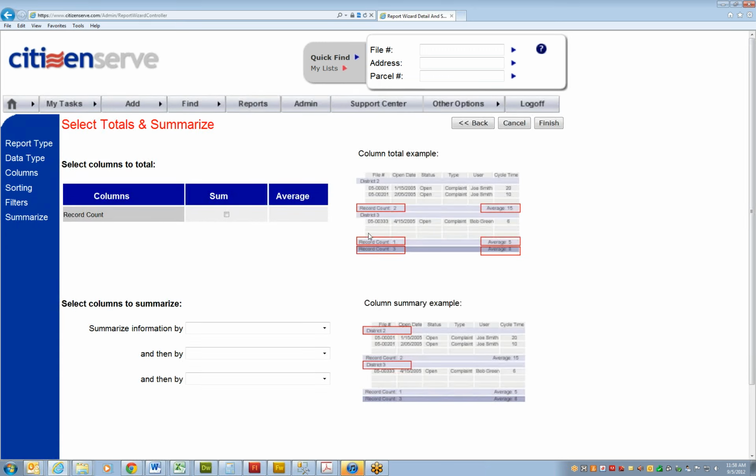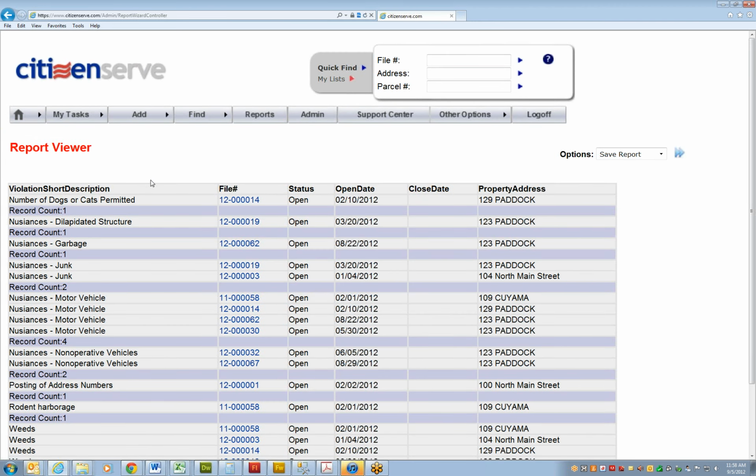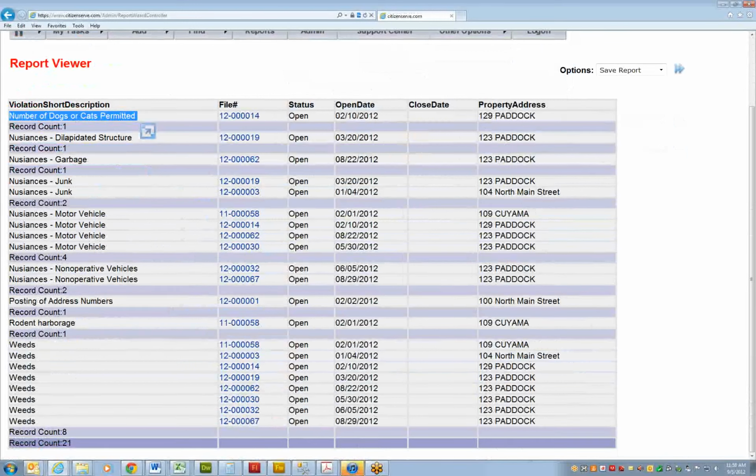Click Next. And because I'm doing a summary, it's asking, how do you want to summarize this? So if I said, you know what, I want it summarized by the violations, and I want to have a sum, I want to count by all those violations, I click that, and then just hit Finish, and it runs out and does my report for me. So in this example, it's grouped by violation, here's one, cats and dogs. If I come down to weeds, we'll see more weeds.